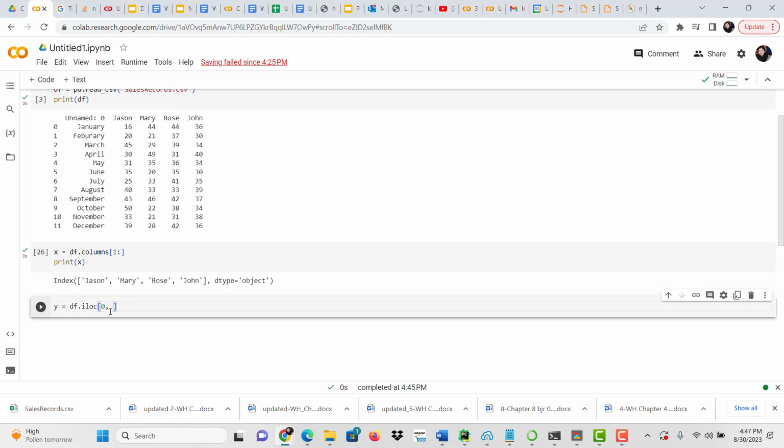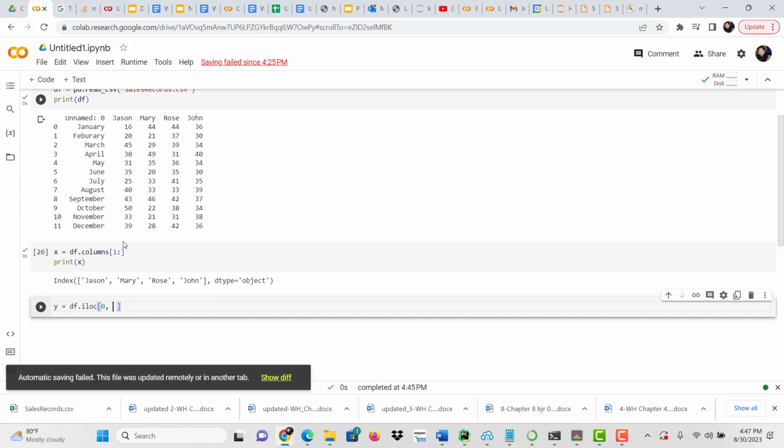And for the columns, what I need to get is from this column to the end. So this is column 0, this is column 1. So it should start from column 1 to the end number. So it's 1, 2, 3, 4, but you have to input 5 because the end number is excluded. If you do the subtraction, 5 minus 1, it only gives you 4 columns.